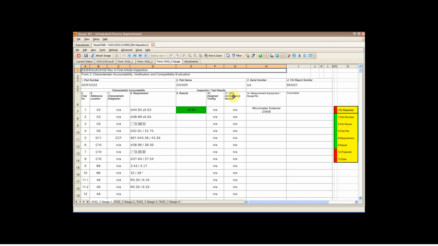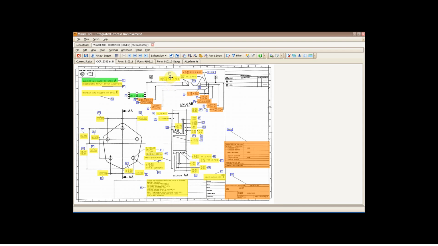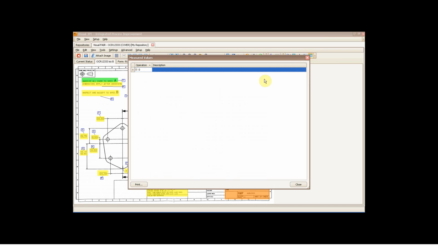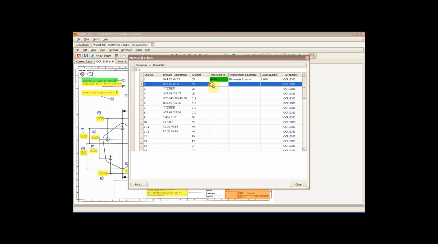An alternative, sorry, not an alternative, if we actually enter a result that's out of tolerance, and an alternative way of actually entering a result would be to do it through measured values, so sort of like a table that you'd see in Excel. So provided the result is within tolerance, then it's going to turn the feature green.